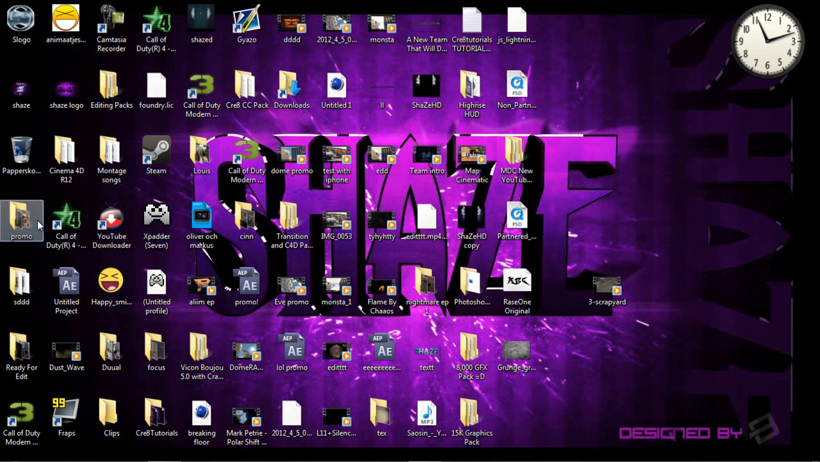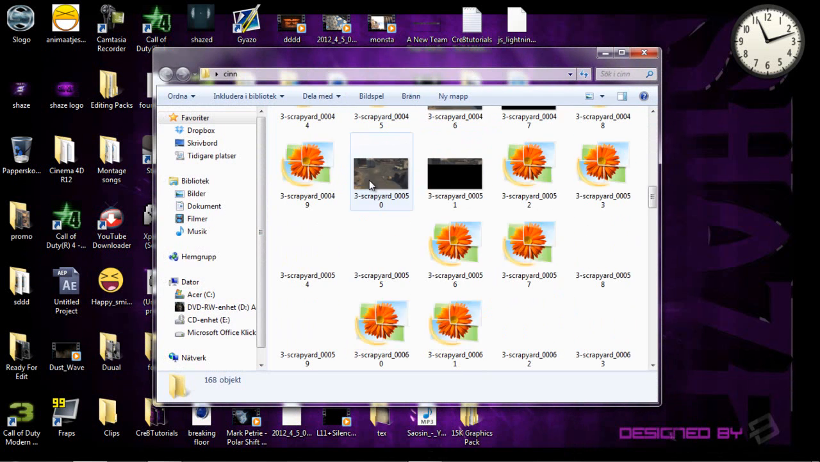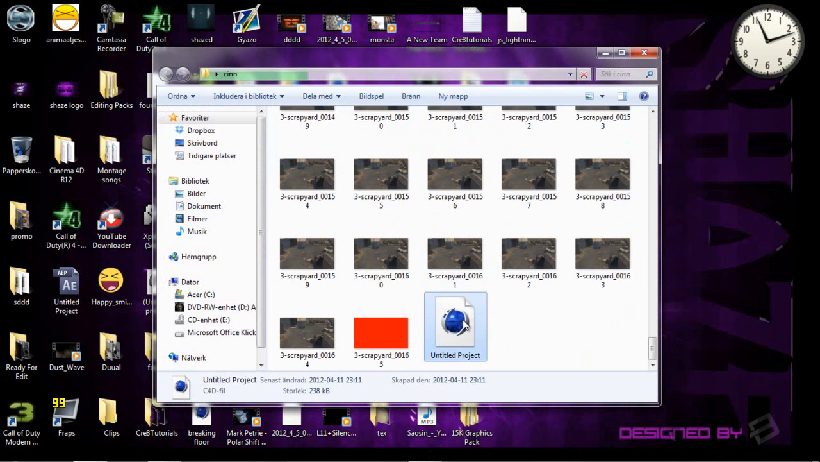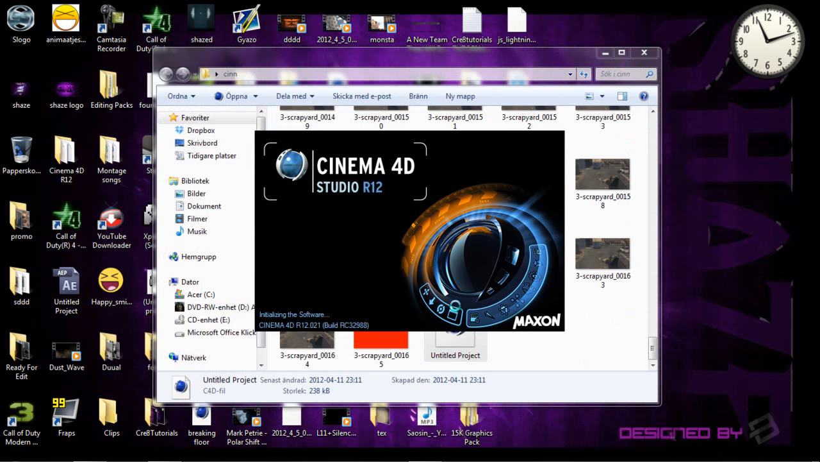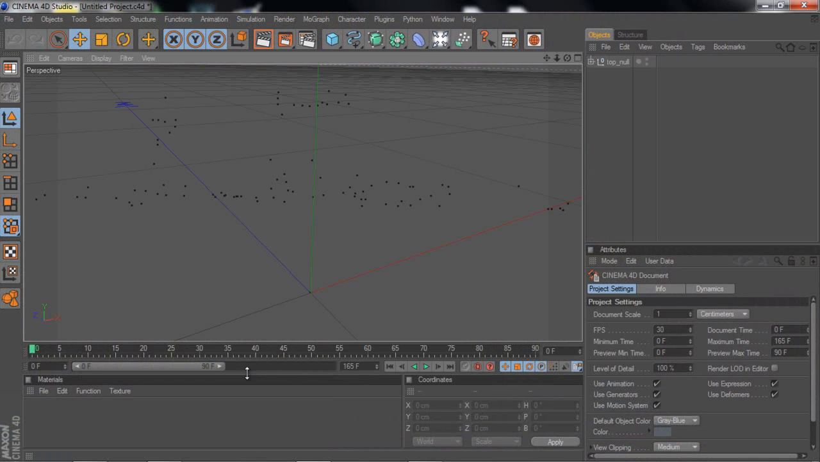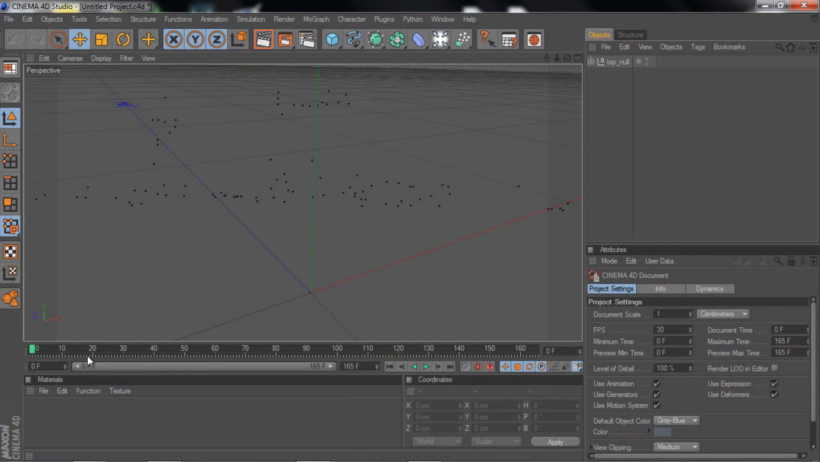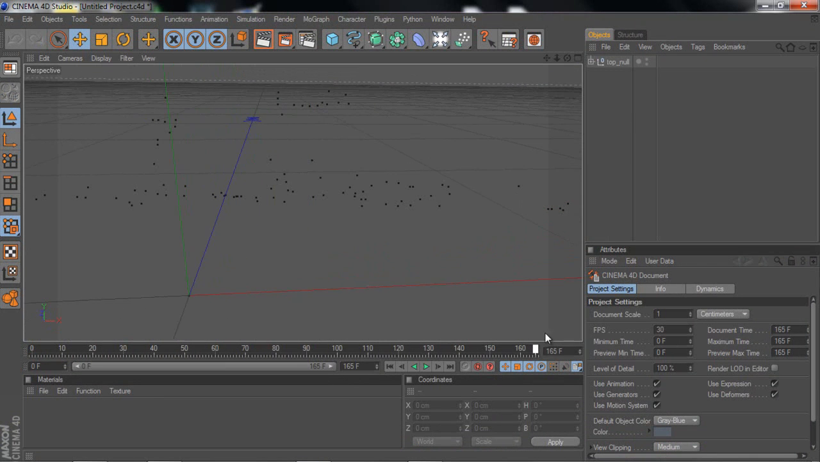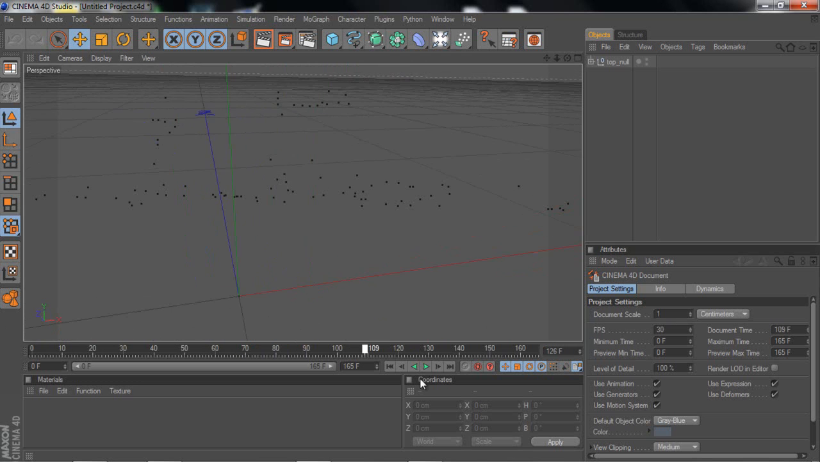Okay guys, I'm back. Now go to the folder that you created earlier, and double click on the untitled Cinema 4D project and click OK. Let's try this out, and you see you got these dots on the screen and it's motion tracked.